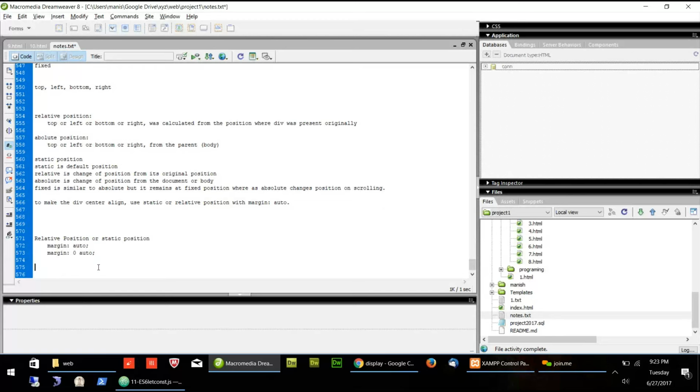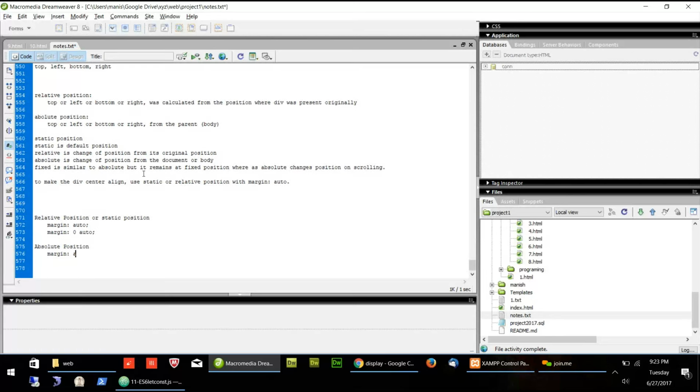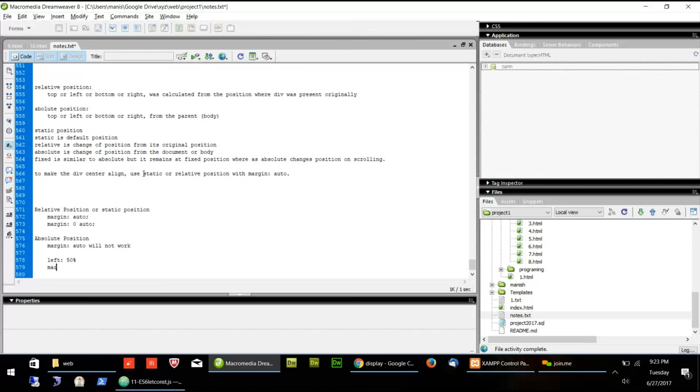Now when we have absolute position, margin auto will not work. So we have to give two properties. What are the two properties? Left of 50% and margin left equal to minus half of the div size.